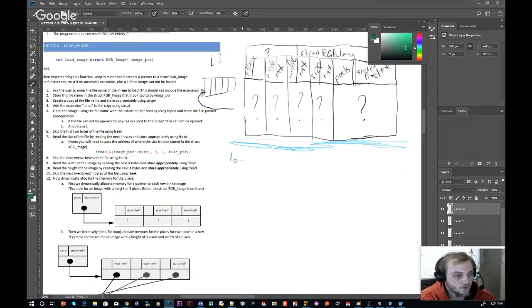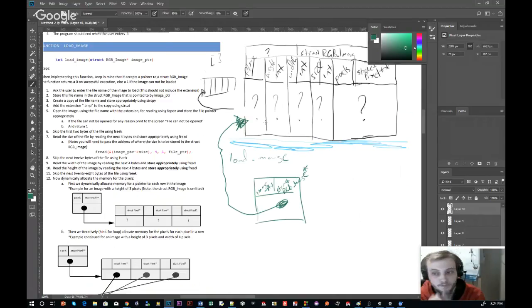So in our load image function, we have one variable at the moment, which is called image pointer. It's a struct RGB image star, and it just points at this struct. So we're inside this function. All we have access to is this pointer, but we know that it points to a valid struct.